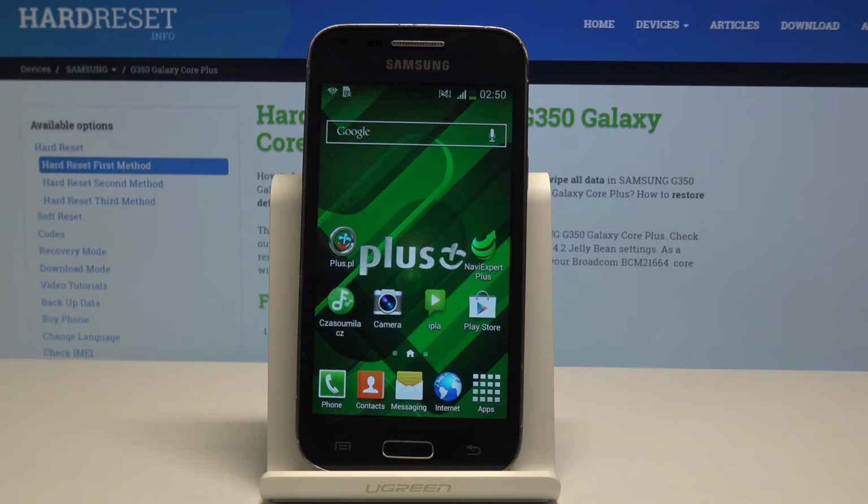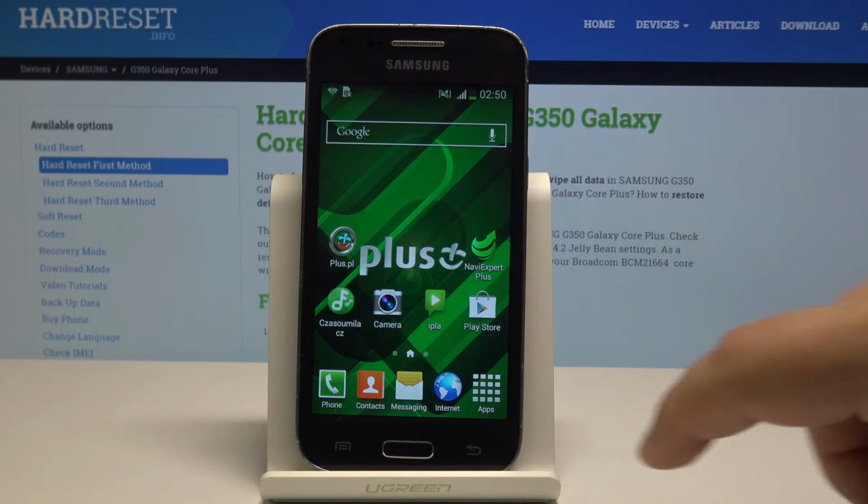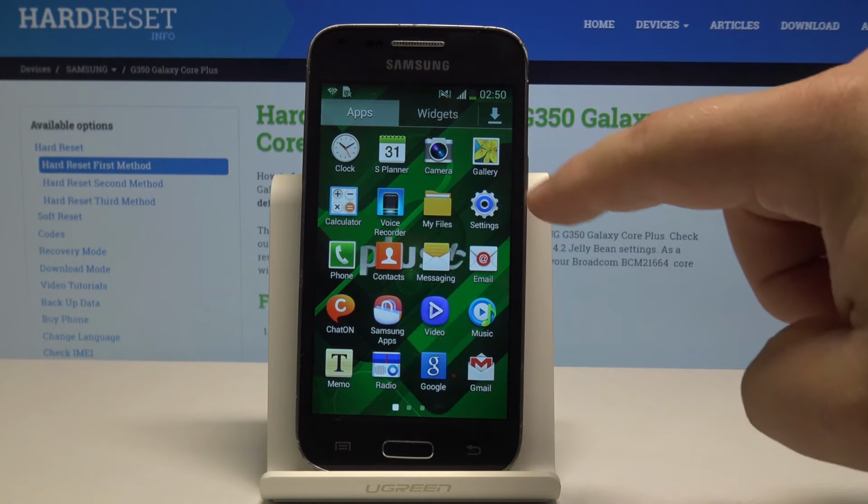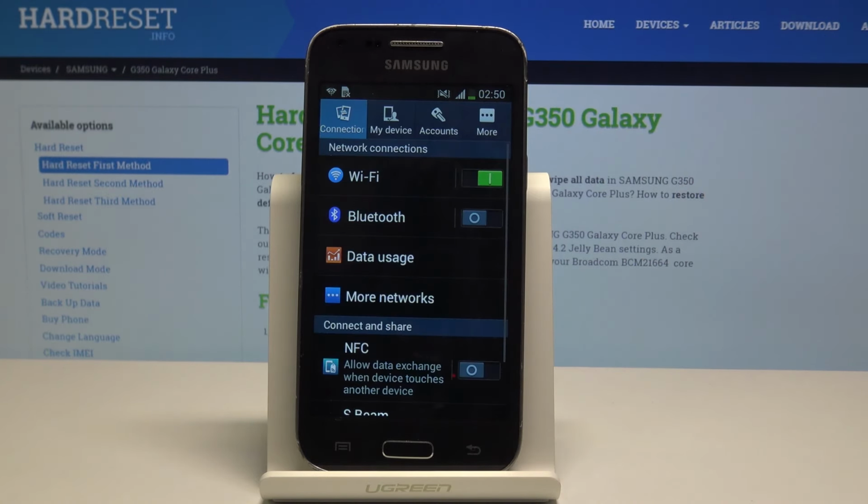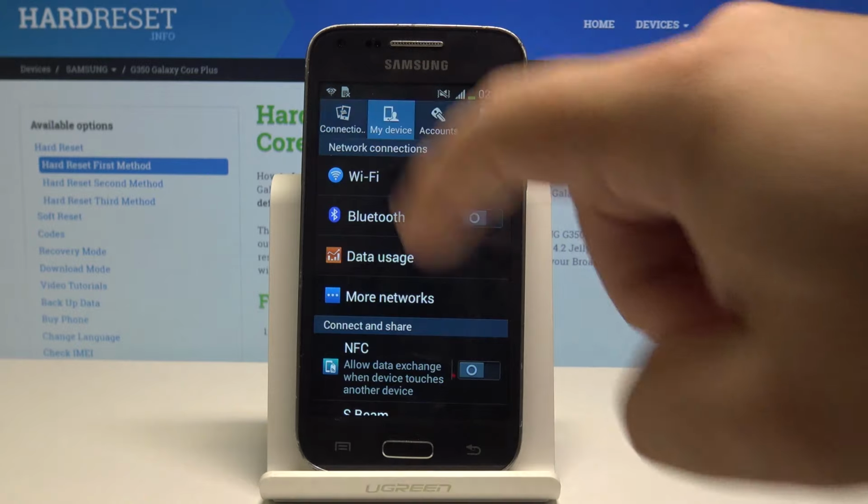In front of me there's Samsung Galaxy Core Plus, and I'm gonna show you how to turn on Do Not Disturb mode on this device. First, let's access the app menu. Then let's open Settings. Here let's tap on My Device.